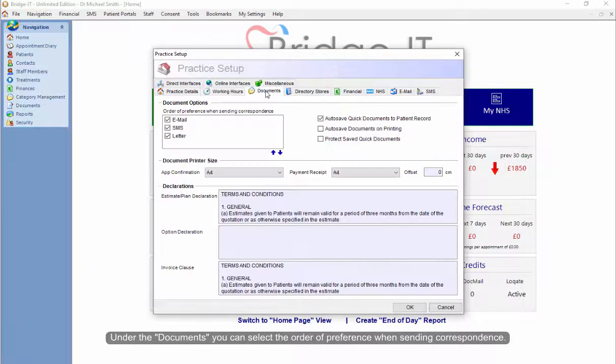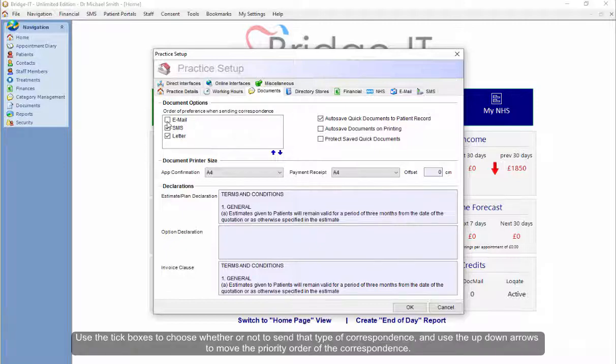Under the Documents tab, you can choose the order of preference when you're sending out your correspondence. So in order to do that, we can either tick or untick something as to whether we want to send it or not. So in this case I'm saying that I would like to send an email first, and I have that ticked, an SMS next. That's if they don't have an email, it will send an SMS, and if they don't have either, then I will send a letter. It may be that we're trying to go completely paperless, in which case we can untick whatever we don't want to send, such as the letter, and then it will only send an email or an SMS.